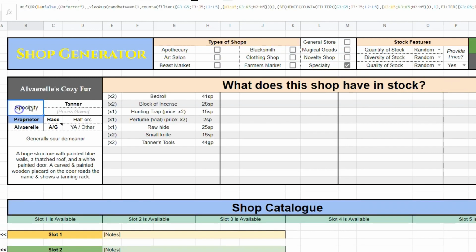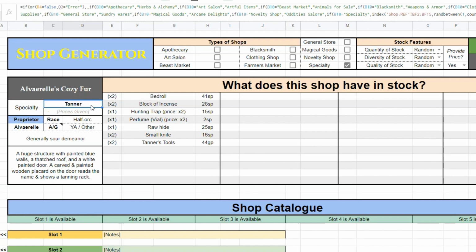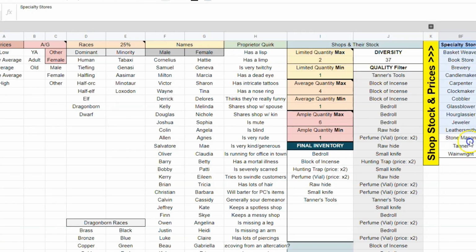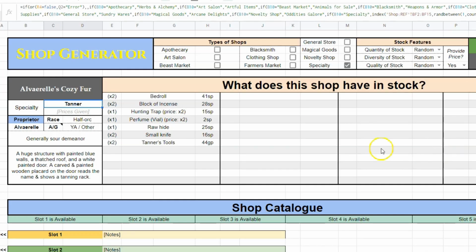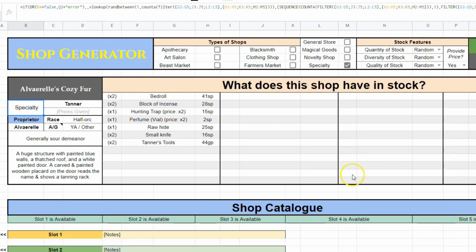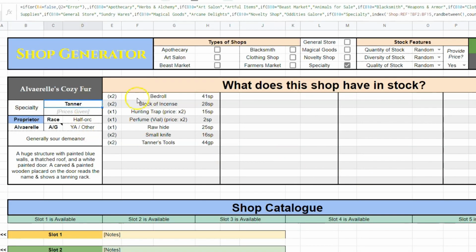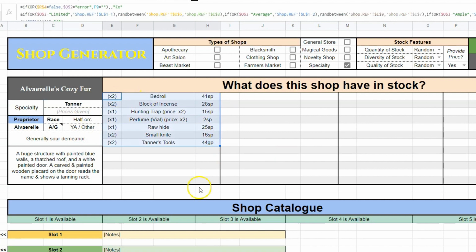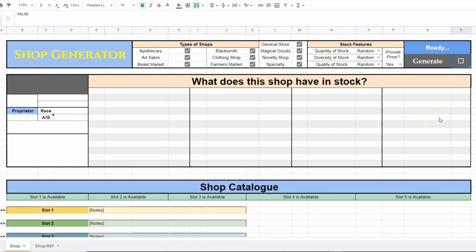differently. You'll notice now that this says specialty, and now up here we get the bold where it says the tanner. If you remember back over here, we had our specialty list, the tanner is right there. And so given that the specialty was generated, it pulled randomly from this list what type of specialty shop it was. We got the tanner on this one, and now we have the various goods that might be for sale here at this tannery. And that's the basic functionality of the generator.